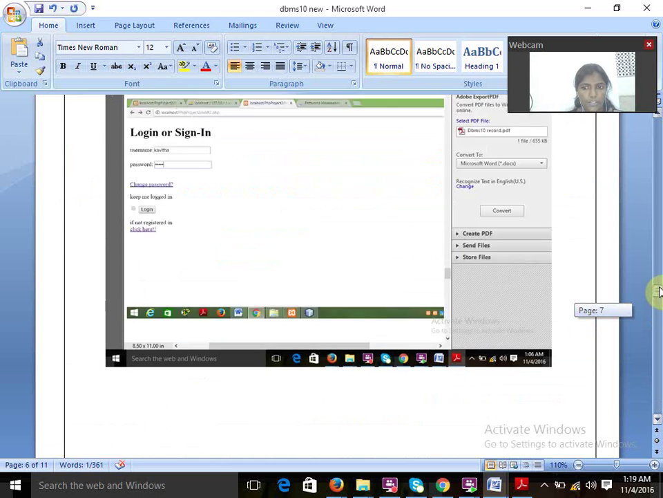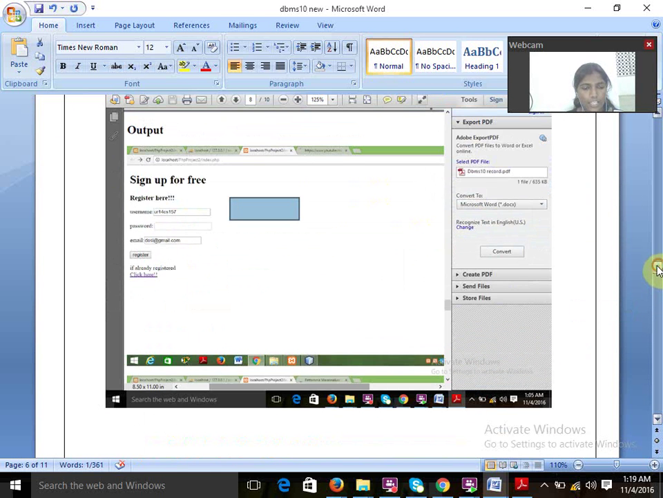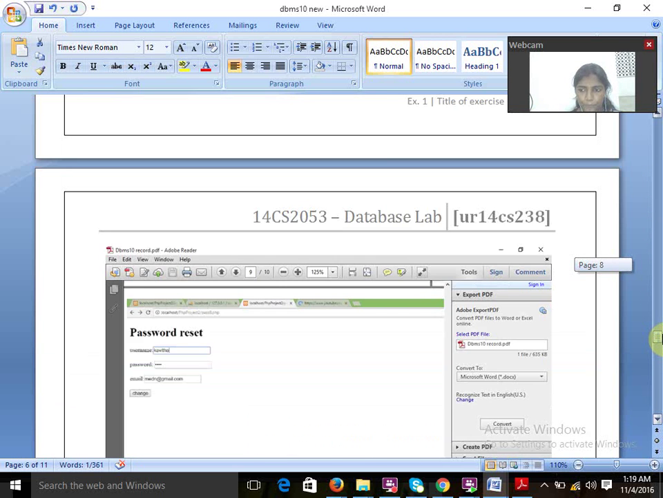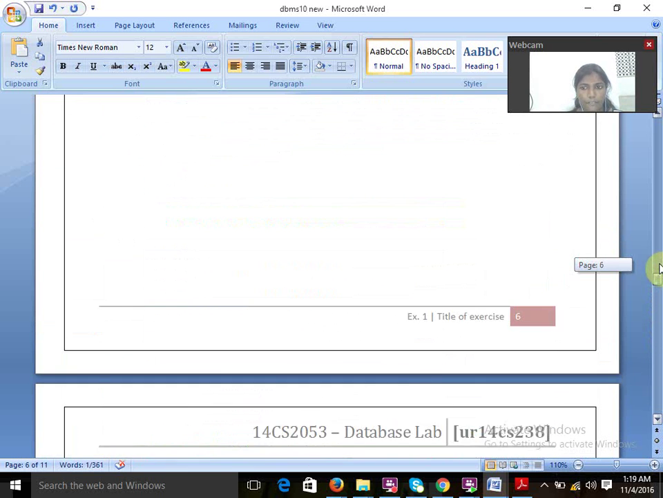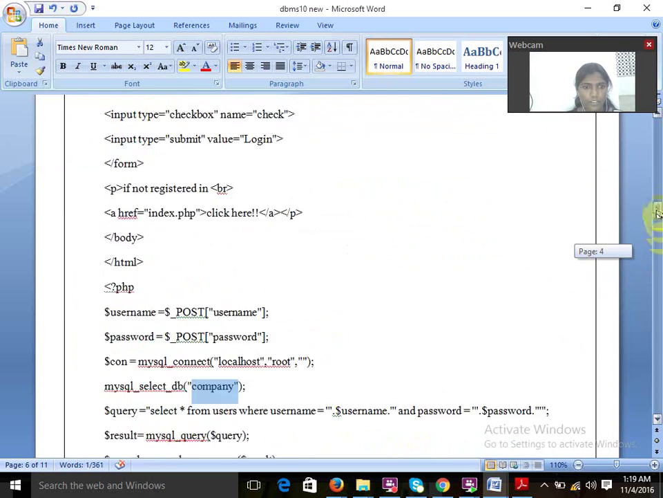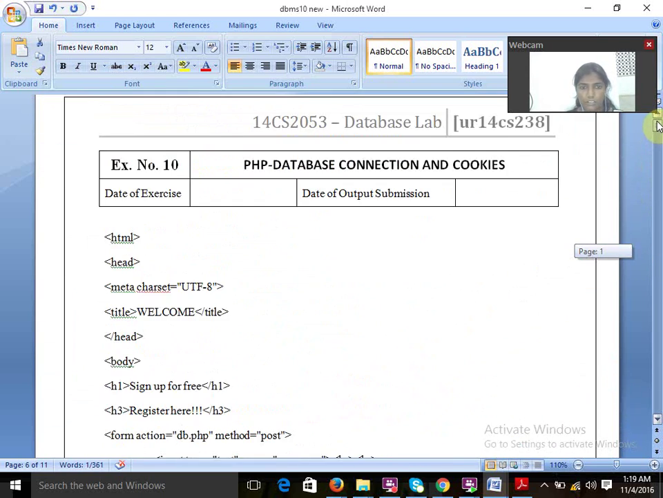These are the 3 pages using database connection, checking that your username and password belong to the database where we formed a table. If it matches, that is, if you are a user, then you are allowed to do so and so actions. This is all about PHP files. Using PHP and database connectivity, we have given 3 files. That's all about PHP database connection and cookies.